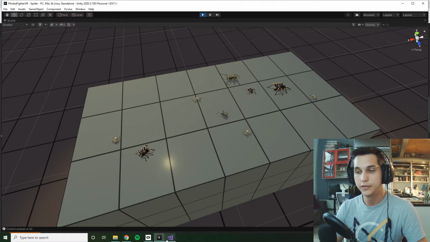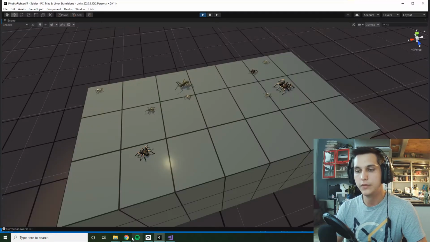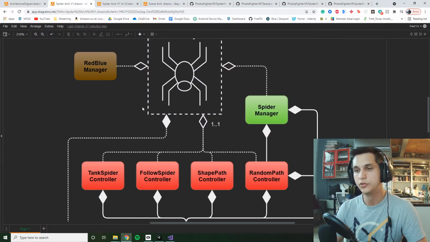The second thing it does is handle the grabbing of our spider. So if we grab it and pick it up, then the pathing should basically stop. We don't want it to keep on walking around, or it's going to start flying around everywhere like crazy. So that's why the spider manager has only the random path controller spider.